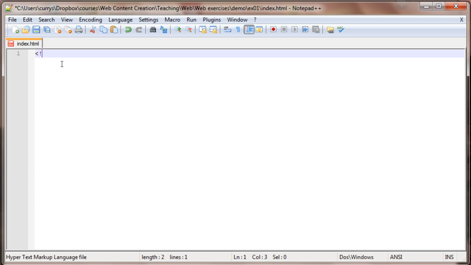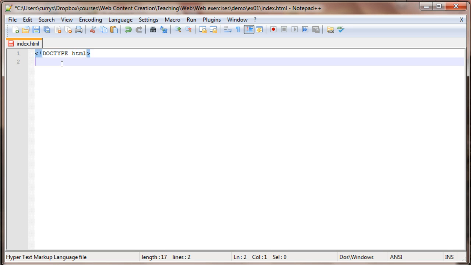I'm going to start by writing the doctype. So doctype HTML. This is going to tell the browser that it's an HTML file that we are dealing with. The next thing I'm going to do is type the HTML tag.